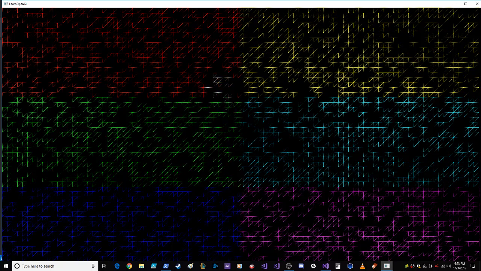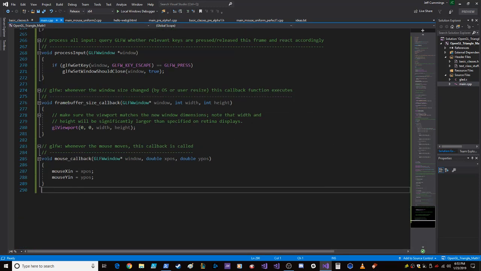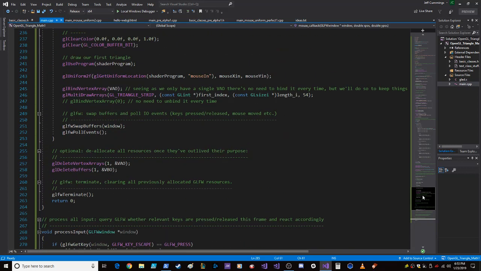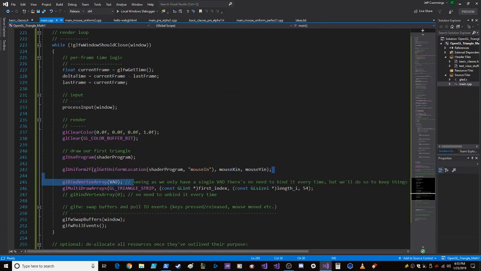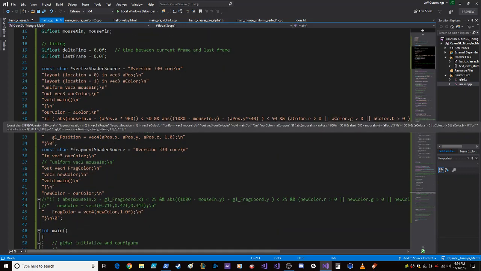So I discovered, based on the input, see what happens with the input right here, the mouse callback function. Okay, it receives from the actual Windows operating system itself the X position and the Y position. Okay, and then it just gets thrown in mouse X in and mouse Y, and it goes into a uniform variable. Okay, and it goes into the shader as mouse in. So here's the callback function, and here's the shader. Okay, so I did all this before, and I posted the video.